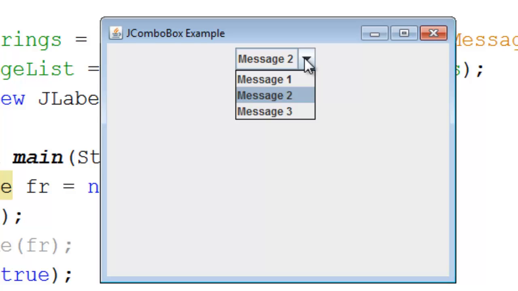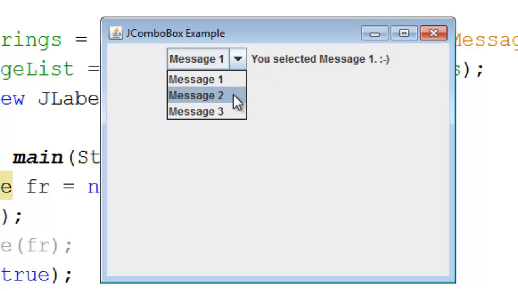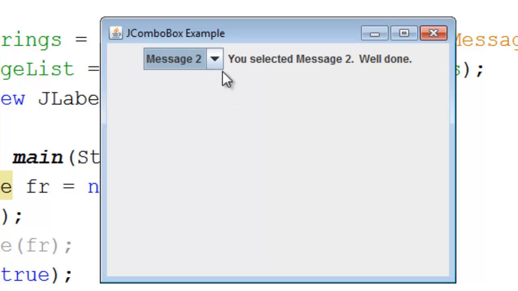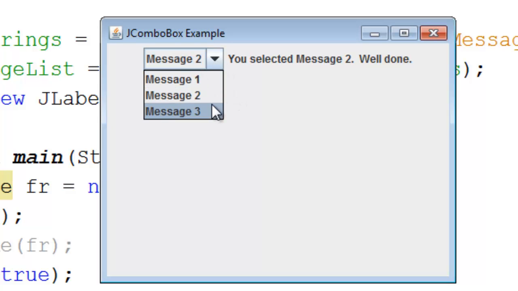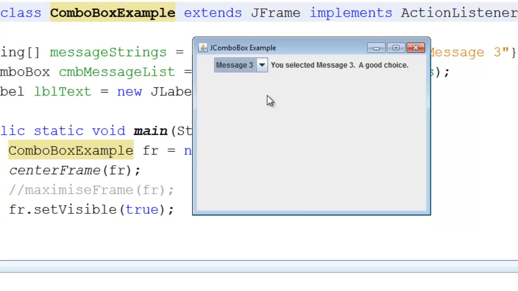When the user chooses one of the options, a message appears next to the combo box. If you choose a different option, a different message appears. And we can even try the third one, and it still works. Well, that's this simple little program. Let me show you the code.